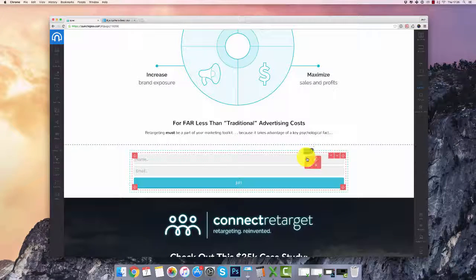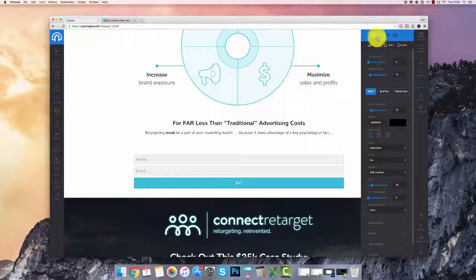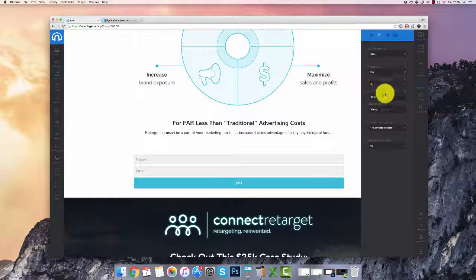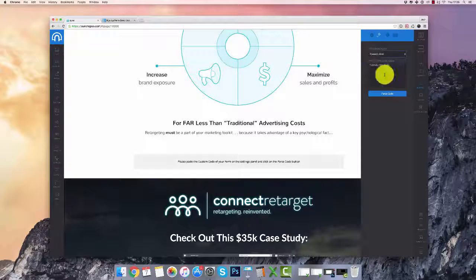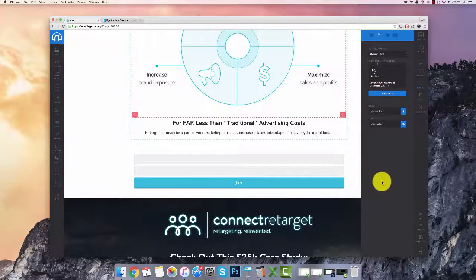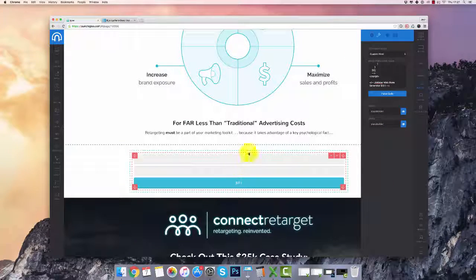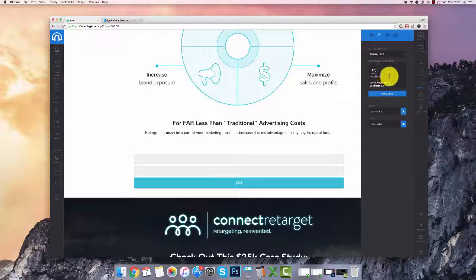And then what I can do is go to the settings of this email form. If I go over here to the form settings, what we can do is select custom HTML code under the autoresponder, and then simply paste in that code there and click on passcode. And there we have it. We've got our email form integrated with our custom HTML form.